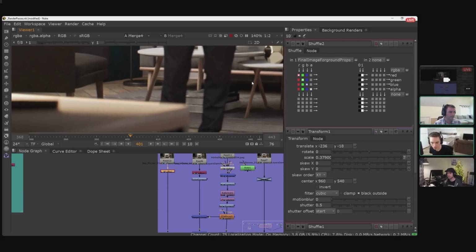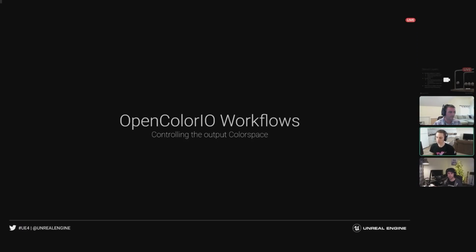All right, so the next thing we're going to talk about is OpenColorIO workflows. So OpenColorIO is generally a pretty advanced topic. So for people who are familiar with this, it will hopefully all make sense. If you're not familiar with OpenColorIO, Andy will be able to give us some background here in a second on what it's used for.